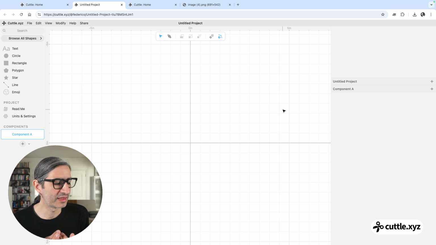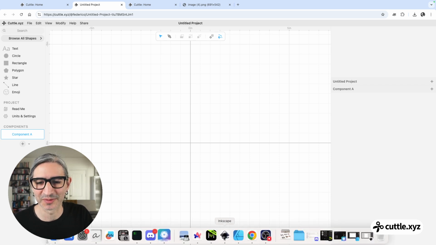I think it's worthwhile to see what the key differences between these programs are. Just to give you an idea of what is similar and what is different, that way you can travel from one to the other. So here I have my Cuttle editor, but I have other programs open.